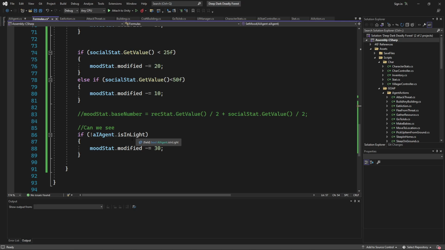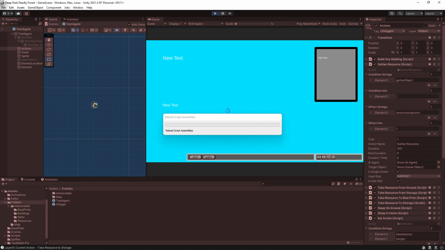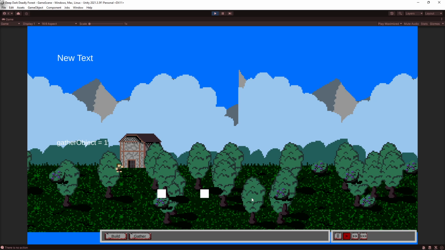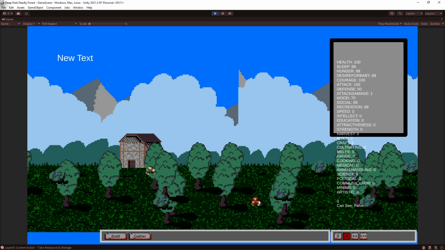If agent is in light, not in light. Wait. Here's why. Gather. I don't count the sunlight as light right now. Having a hard time chopping down that tree. Let's see. Yeah, can see is false.